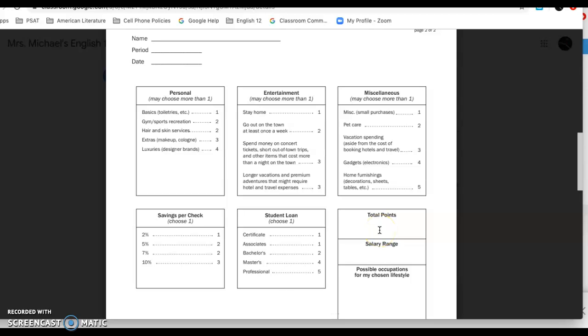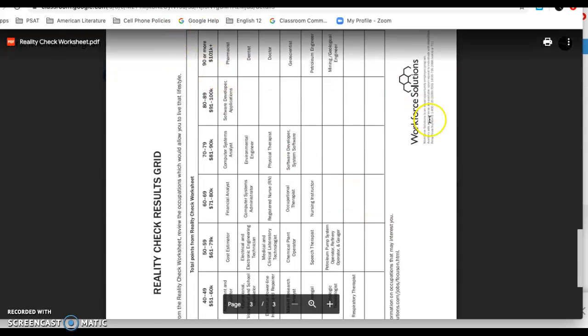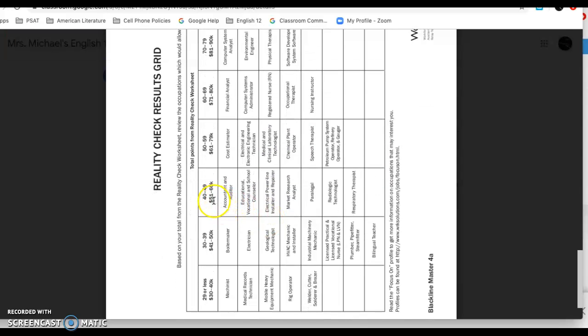So let's say you get the number 40. You will then go to the salary range section. And if I have the number 40, it says that I need to make between $51,000 and $60,000 a year. And it gave some ideas of jobs that would have that salary.